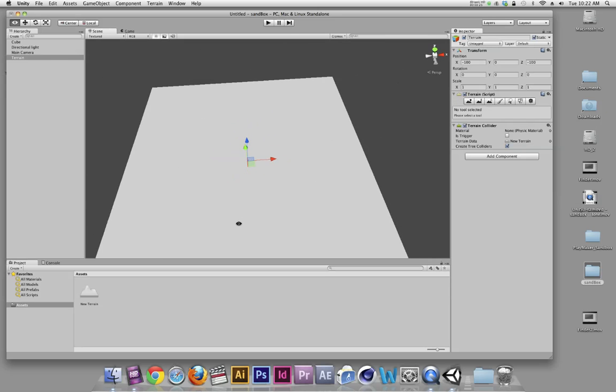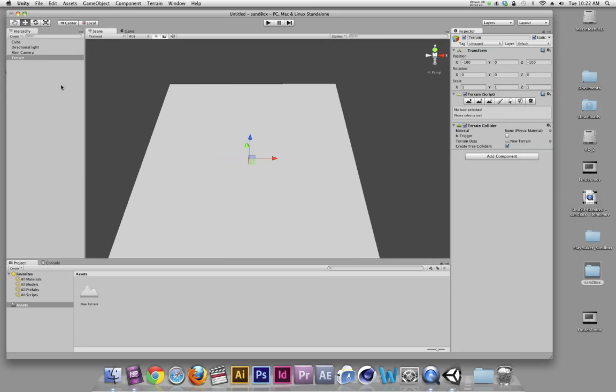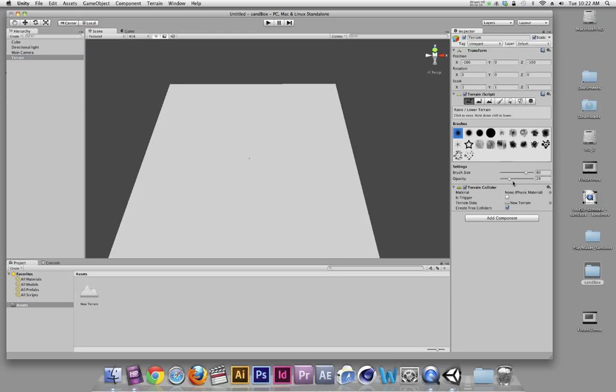And the other thing that I want for reference is I want to add a little bit of variation to my terrain. So I'll select my terrain, I'll jump in with the brush tools, and I'm just going to grab a big brush here, and I just want to kind of paint in here just to get a little variation.